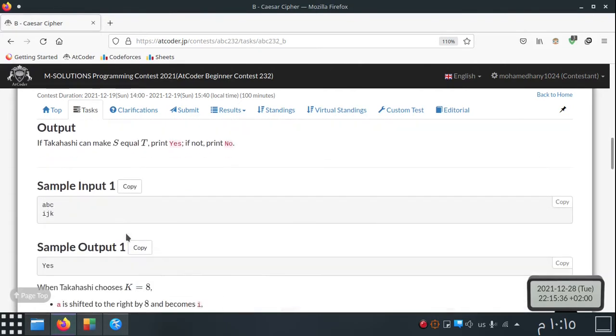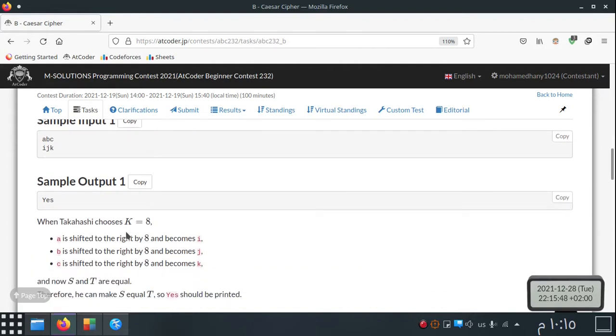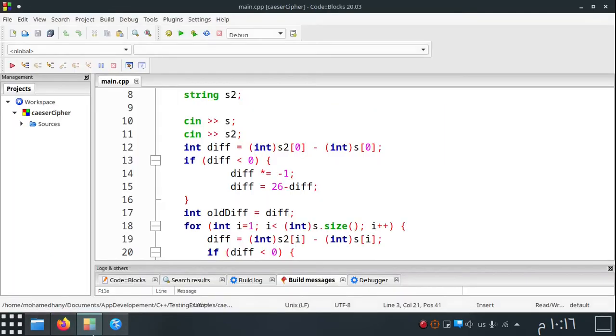Basically, you're given two strings and all you gotta do is see if there exists a positive integer K such that if you shift the first string by it, you will get the second string. Now, a very obvious solution to this problem is to just check the difference between the characters of the two strings, and if the differences are inconsistent, then you're just going to say no, and if they are consistent, then you're going to say yes.